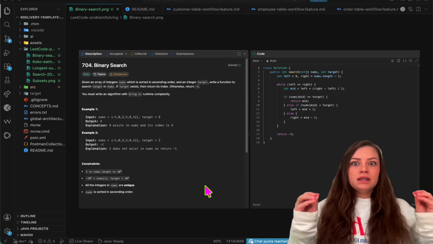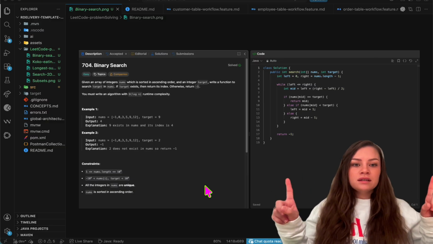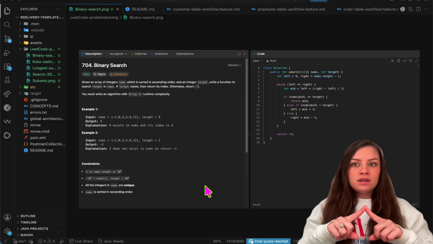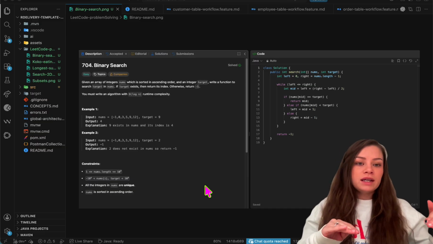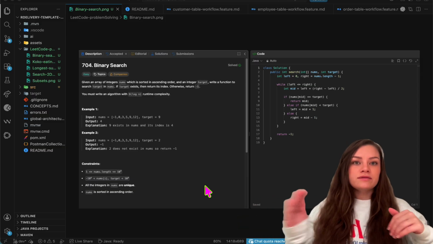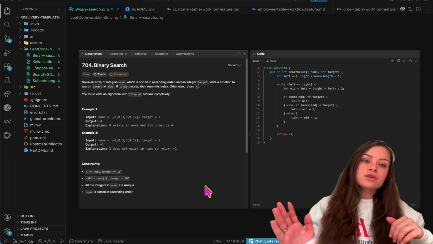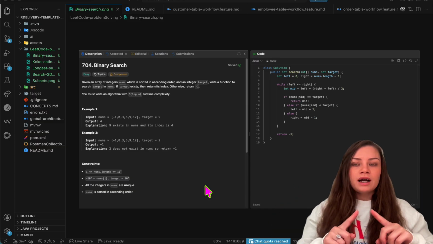So in plain English, step 1 is start with 2 pointers at the beginning and end. Step 2 is to pick the middle. Step 3 is to compare the target to the middle value. Step 4, if it matches, great, then we return the index. And step 5, if the target is smaller, then we search the left half. If the target is larger, then we search the right half. And then we keep going until the pointers cross or I find the target.